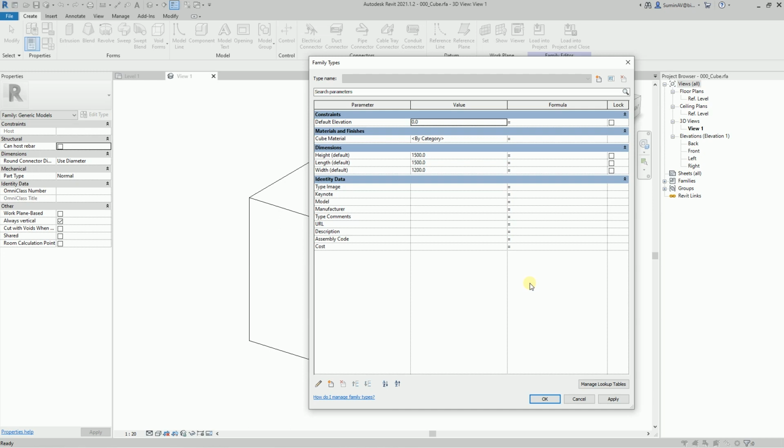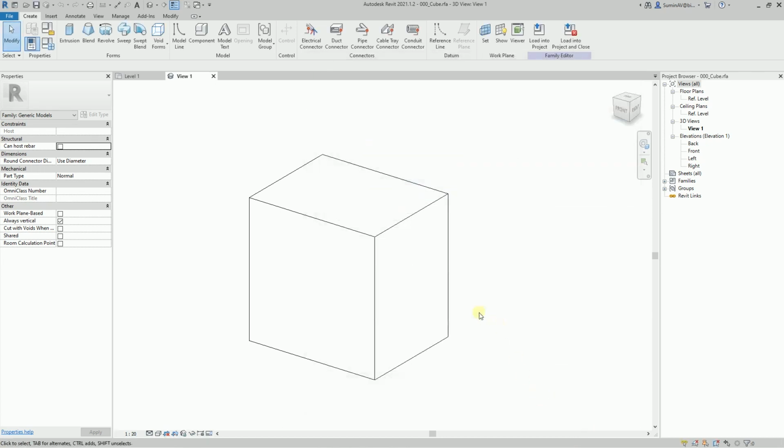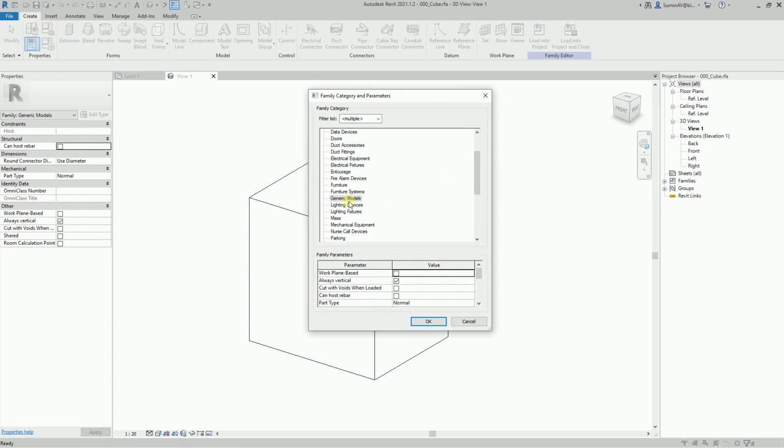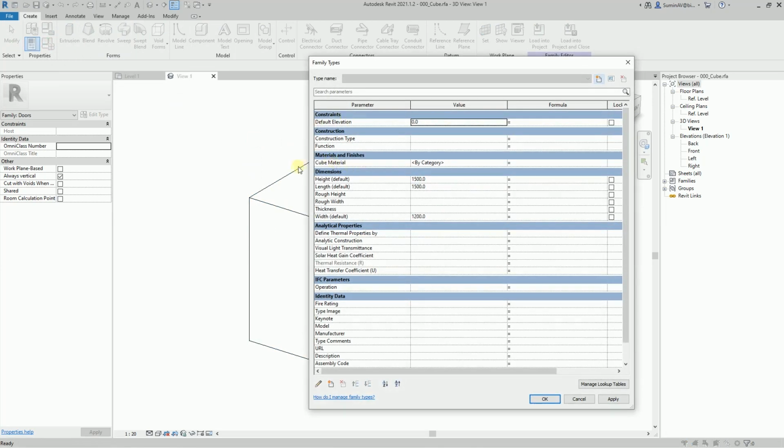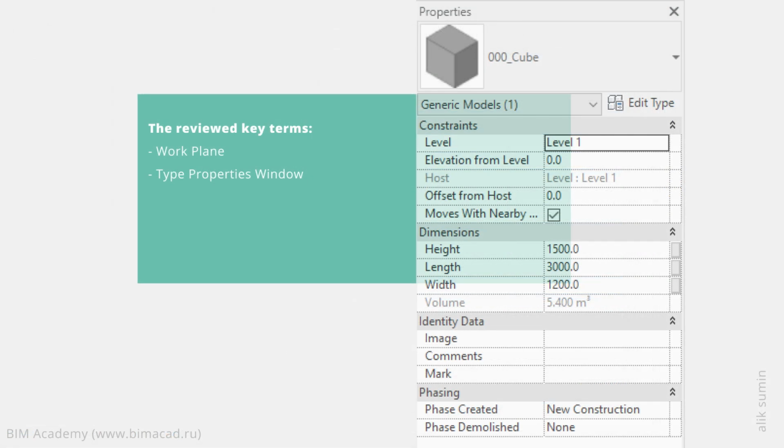Let's see how changing the family category will affect this list of parameters. To do this, open the Category and Parameters window and change the category, for example by selecting Doors. Let's make sure that the list of parameters has changed a lot. Some parameters remain the same, but new ones were added. That is, the category directly affects the presence of certain standard parameters in the family.